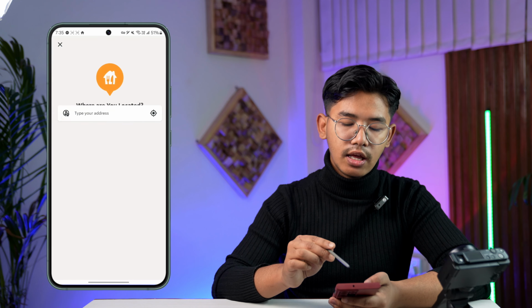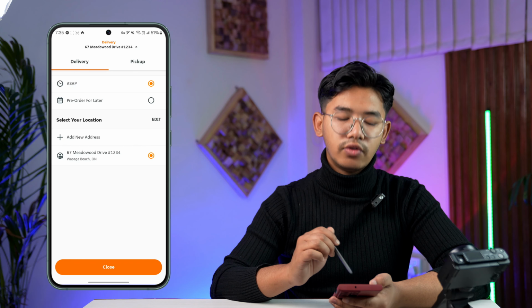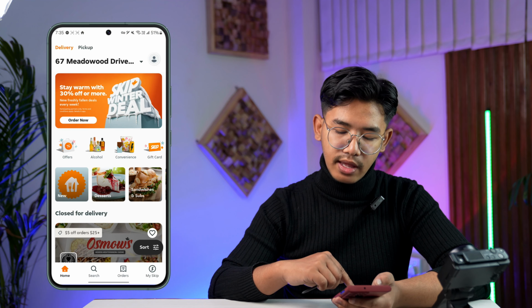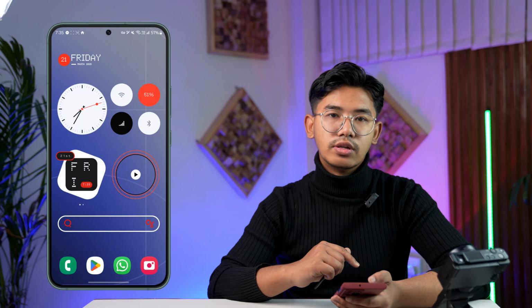And after you've done that, you can just come back, select that new delivery address, tap the close option, and the new address will be selected over there. This is how you can select delivery zone in Skip the Dishes.